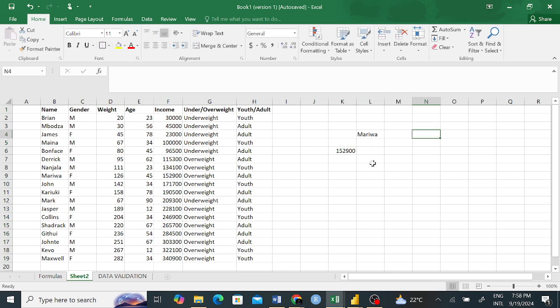So that is VLOOKUP. VLOOKUP is called vertical lookup. The other name is vertical lookup. Let's see what we have here, not applicable.